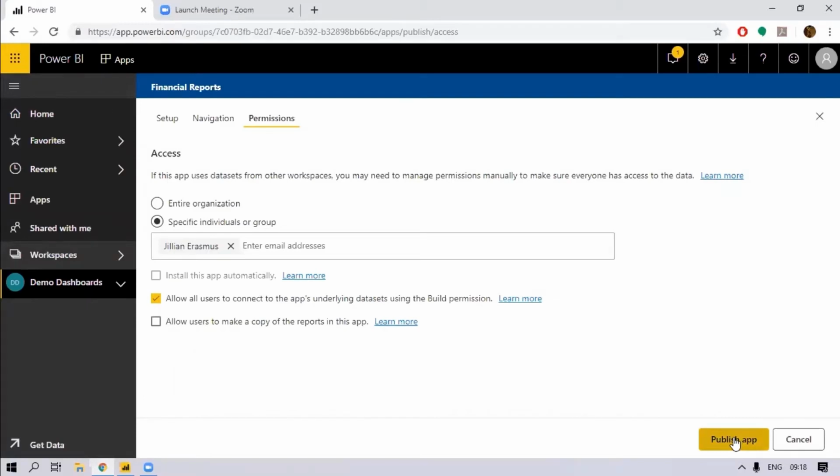Before I publish app, also bear in mind that if you want to choose specific individuals or groups, you can also choose the entire organization. A nice way of publishing apps is, let's say I as a developer created a nice timesheet report as an example, and it worked for me, and I want everybody to use it. They can see how to interact with their timesheets. I can also say entire organization. And then when you publish it, they'll be able to download the app.